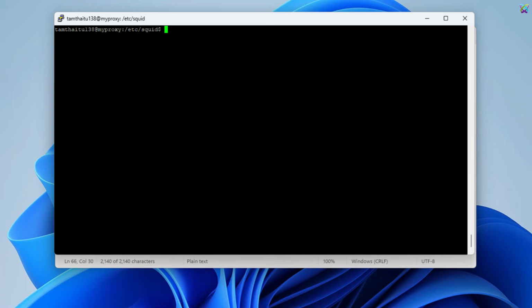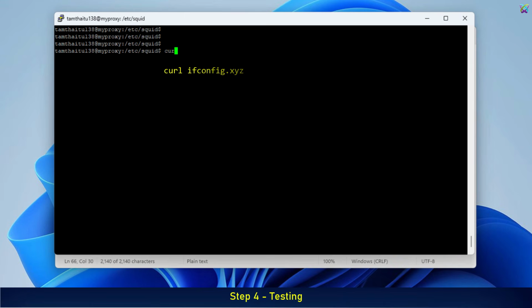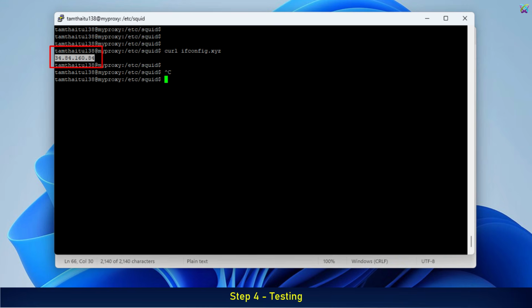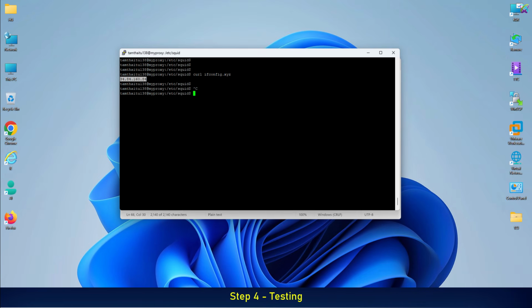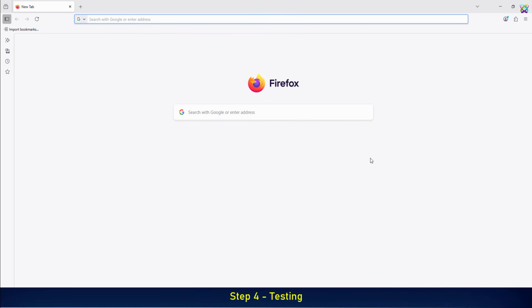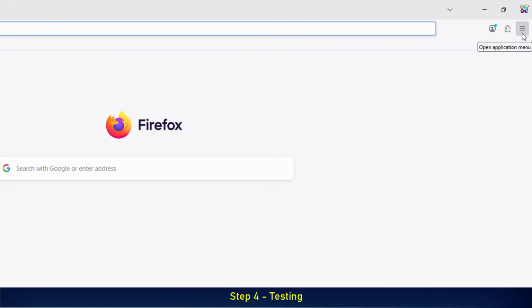Okay, everything is done. Now let's check your server's IP address to identify the connection details for Squid Proxy. Remember your server's public IP address, as we will use it on the client machine. Now, switch to any client machine so we can test the connection to the Squid Proxy.